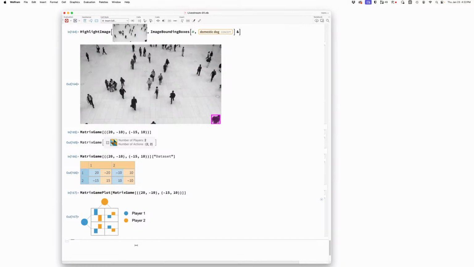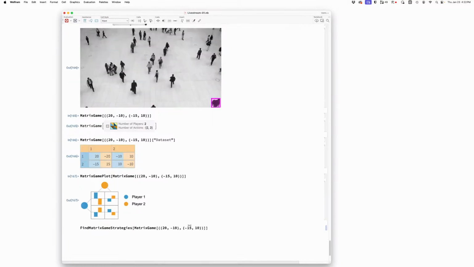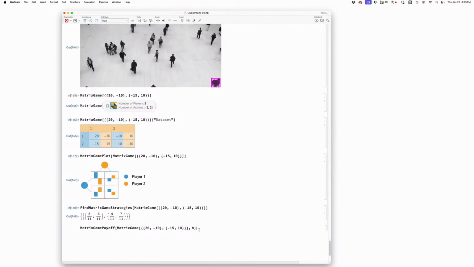Okay, so how does that work? Well, we can say find matrix game strategies for this matrix game, and now it gives us this representation of the probabilities. So it says that player 1 should play action 1 with probability 5/11ths, et cetera. Then the question might be, what are the expected payoffs for these players if they play lots of games with those probabilities? And there's the answer.